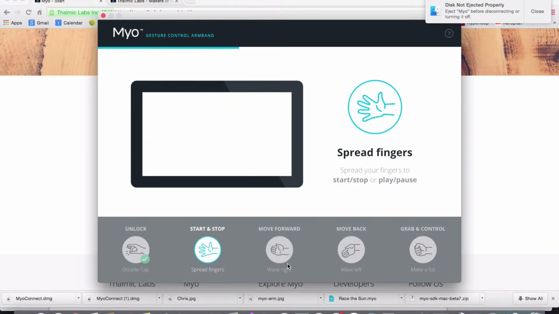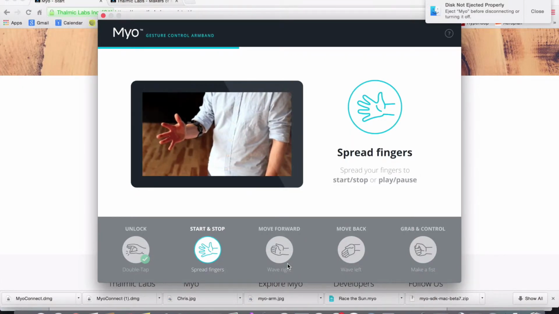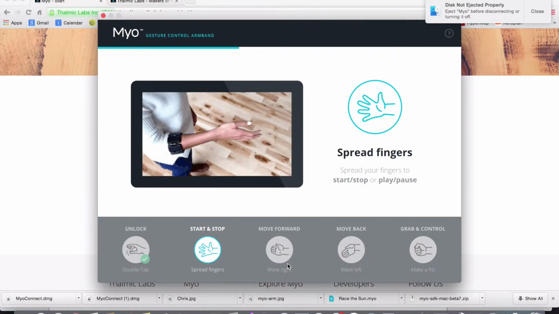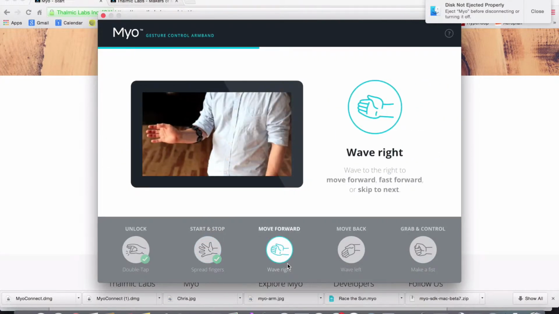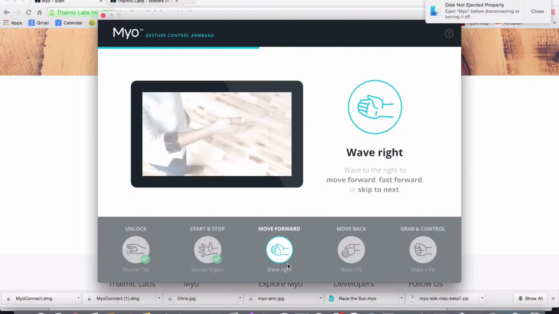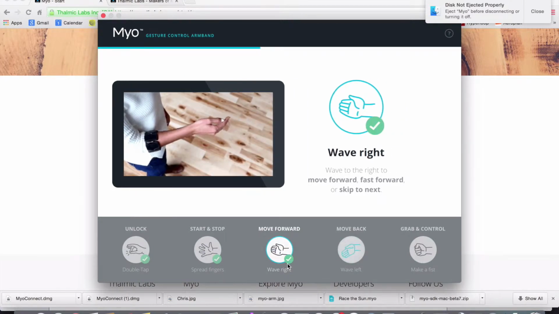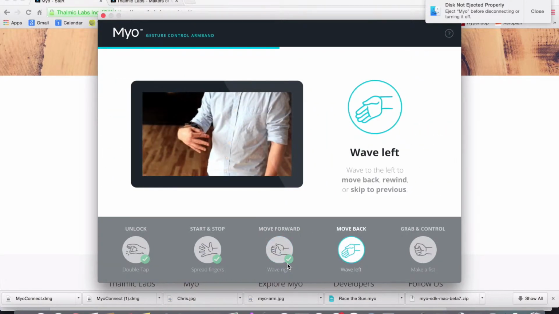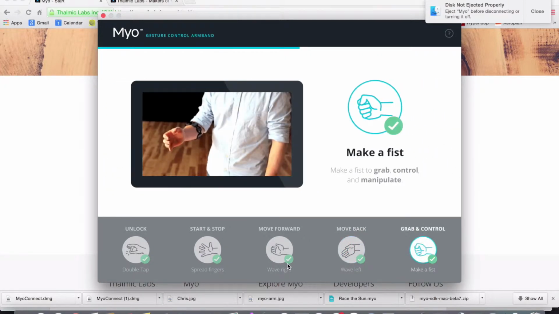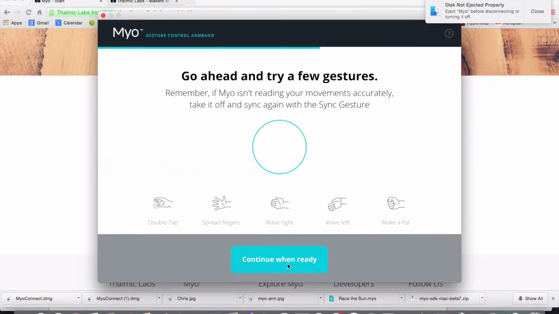The next gesture that we recognize is the spread fingers. Simply spread your hand and it should recognize just like that. Next one is wave right. Simply wave to the right, wave left, and then finally make a fist. So now we're in this sort of playground area. Now you can play around with the various gestures. Go ahead and try them and make sure that they work for you.